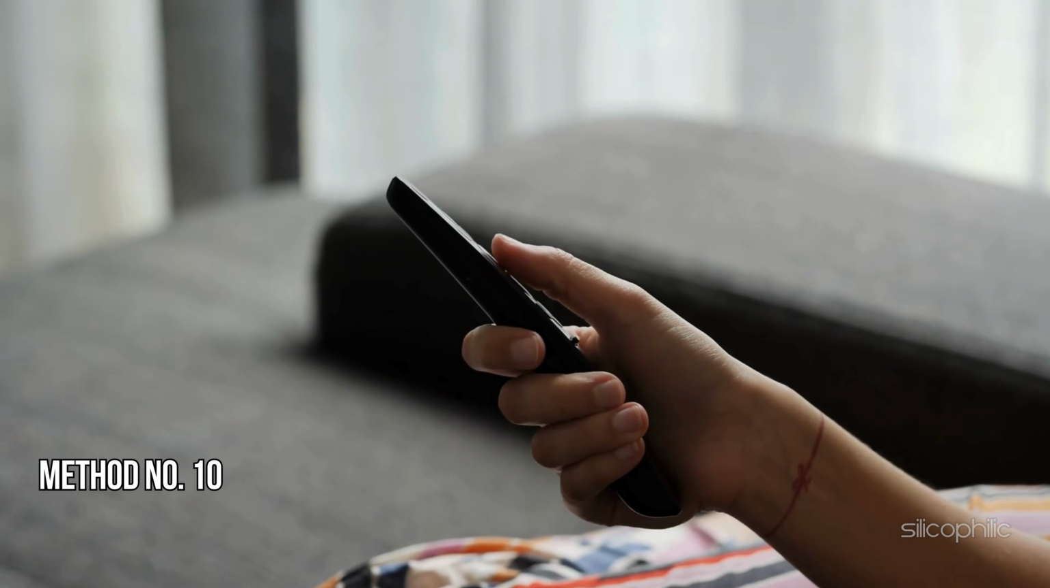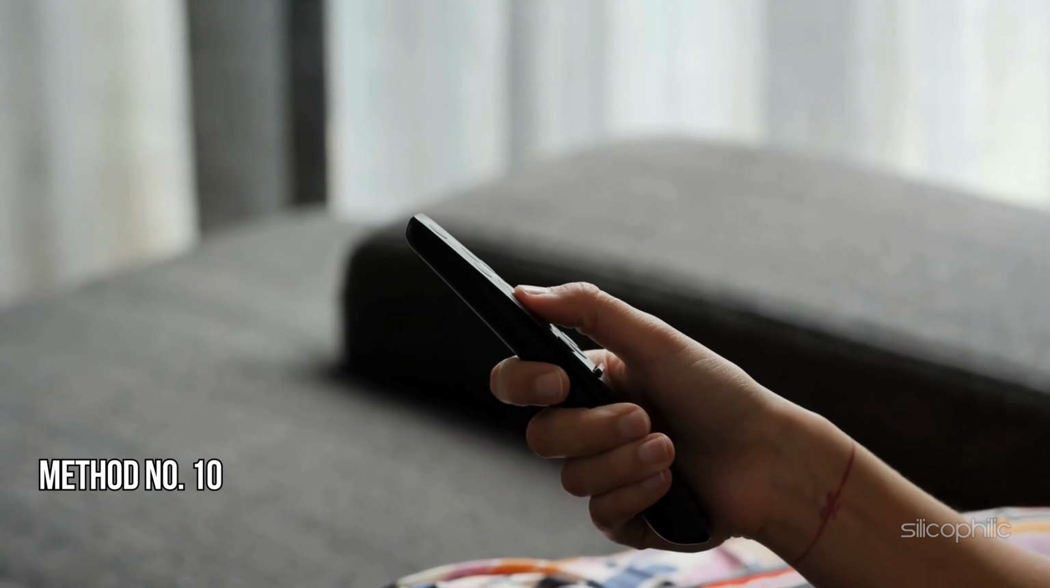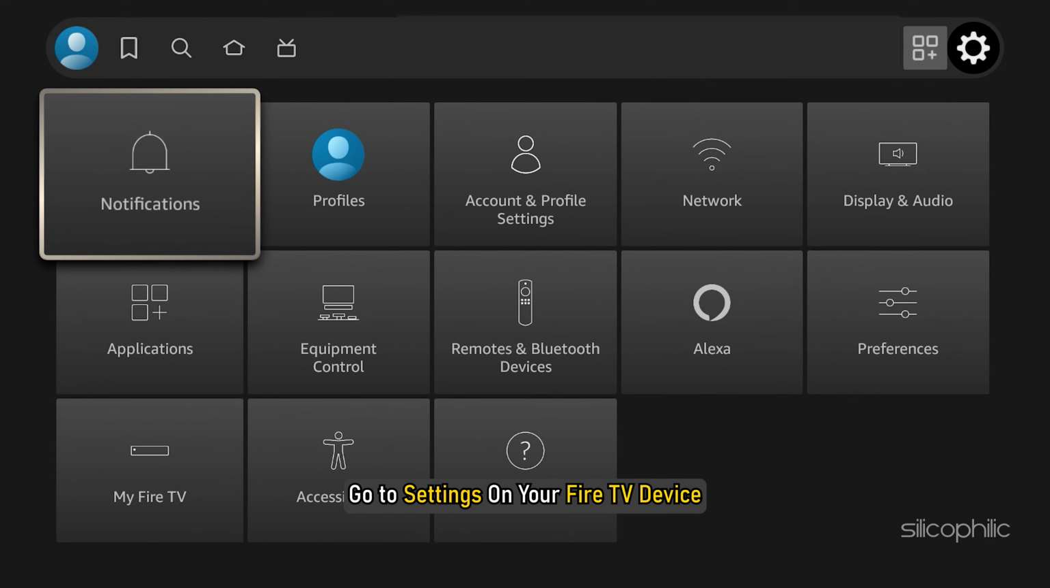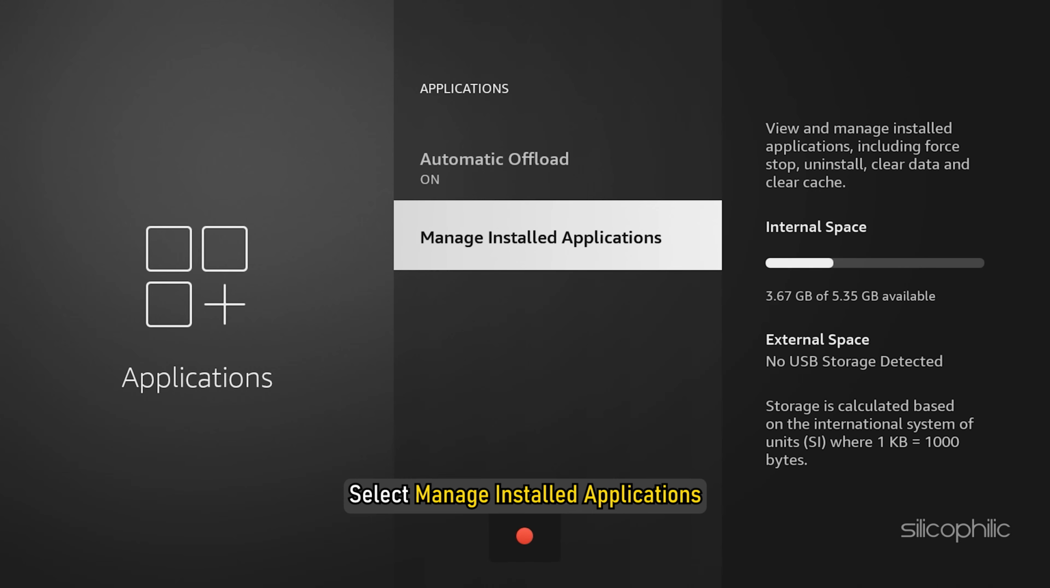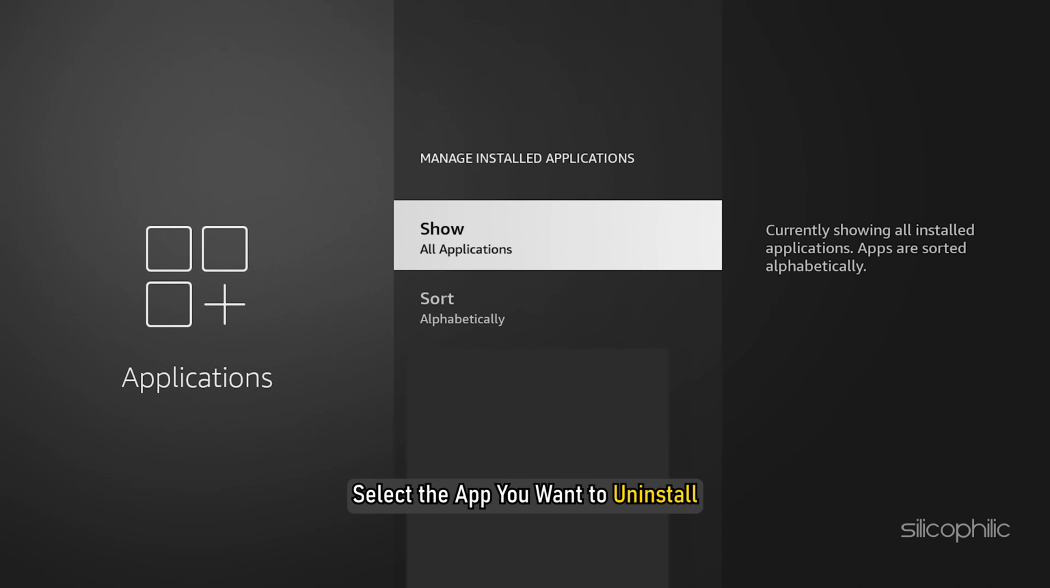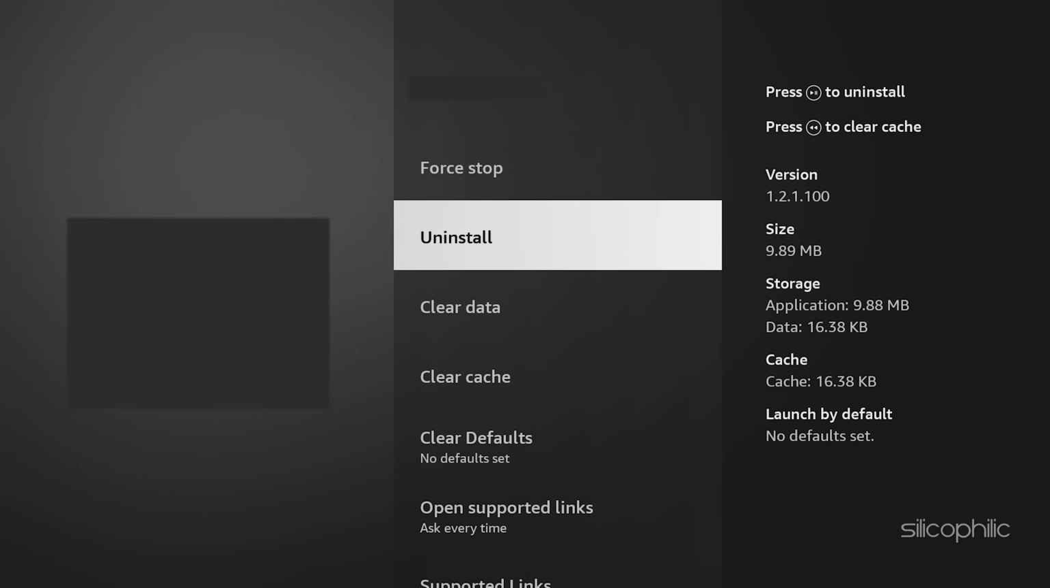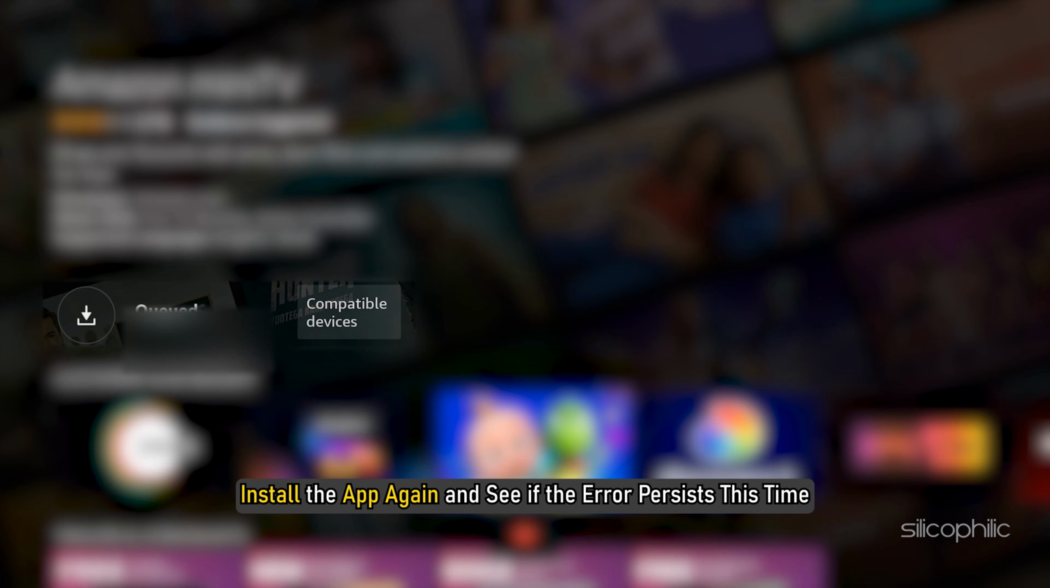Method 10. Uninstall and reinstall the app. Go to Settings on your Fire TV device. Select Applications. Select Manage Installed Applications. Select the app you want to uninstall and then uninstall. Follow the on-screen instructions. Install the app again and see if the error persists this time.